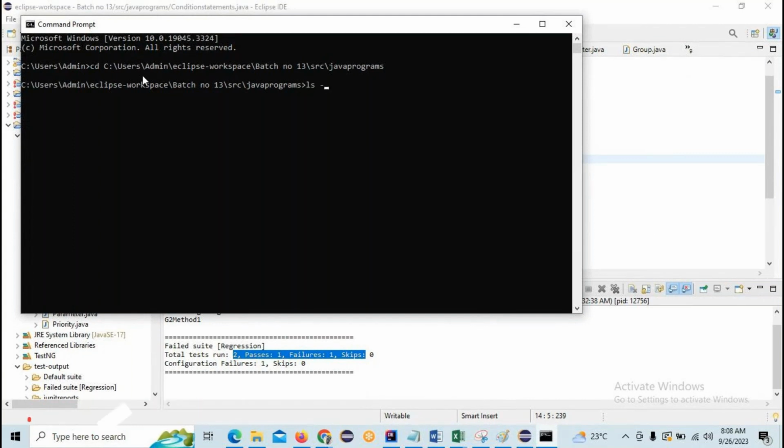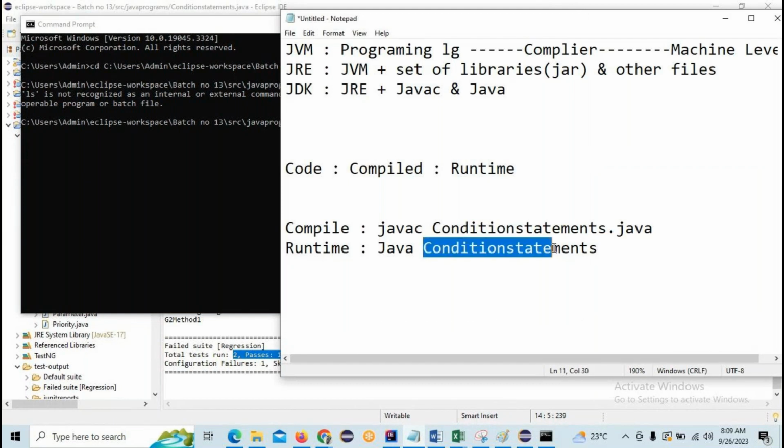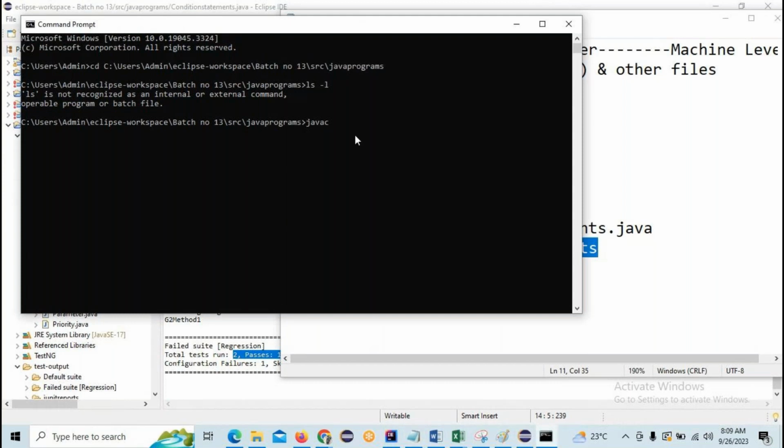ls space hyphen l is a command to list the elements, but this command is not available here. So what I'm going to do now is javac space, what is that file name? Just copy that class name. This is the class name, right? Sometimes it won't work due to sub path issues, so I have to set up the path, dot java. Yes, compilation is done.